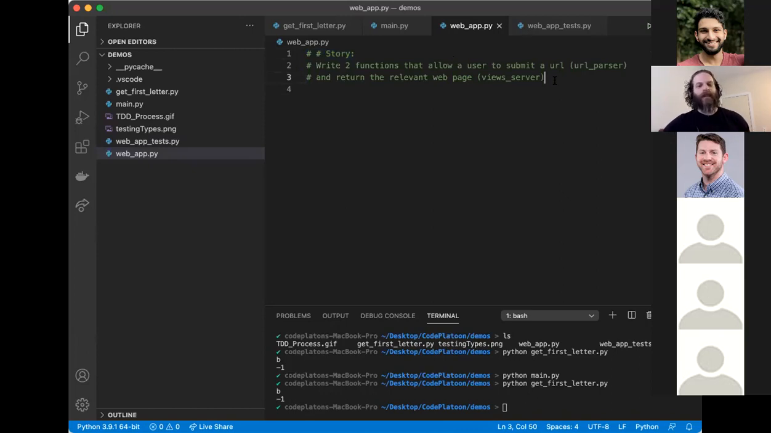Story. So something you have to do, and the thing you have to do is you have to write two functions that allow a user to submit a URL, and this is all going to be kind of fake, but allow a user to submit a URL, and then you're going to return the relevant web page. So we're gonna talk about Django in particular in a little bit. So there's views and models, part of your application interacts with the database, part of your application handles routing, part of your application serves up HTML and so on.